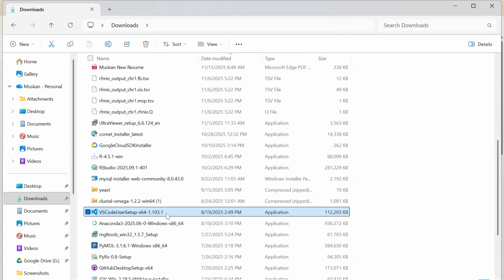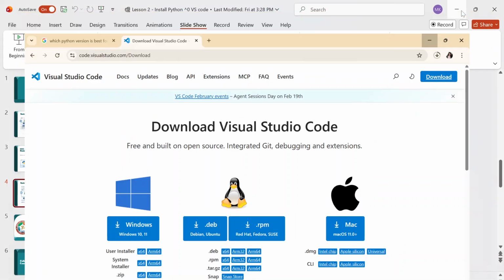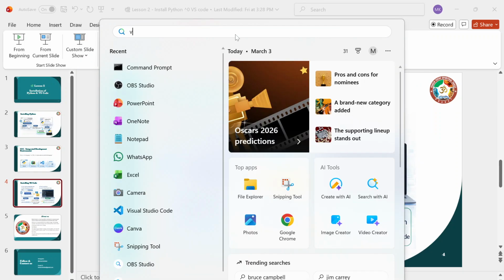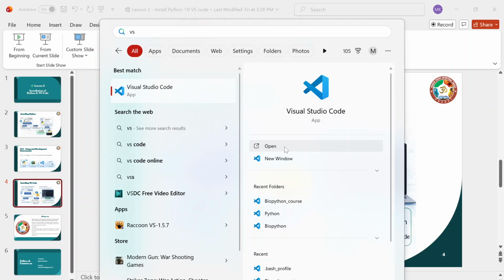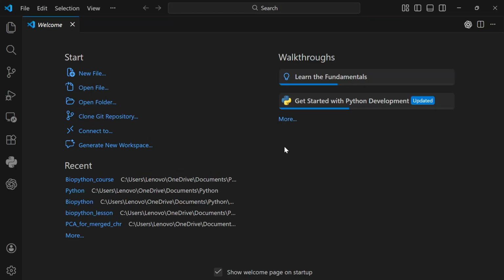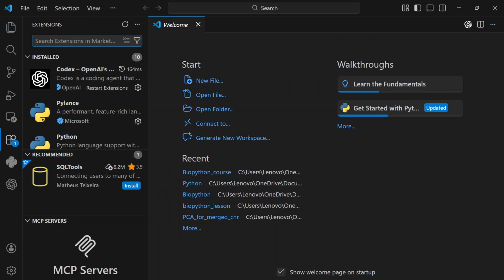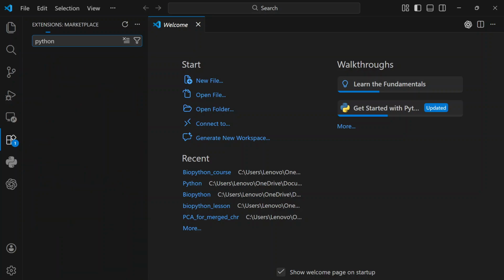So after your VS Code has installed, you have to open your VS Code. To open the VS Code, we will search for VS Code and open it. So this is the window of VS Code, and on the left side we are seeing some icons. This is the icon you are seeing, and it is the extension icon. So you will click on the extension icon and here you will search for Python and press enter.